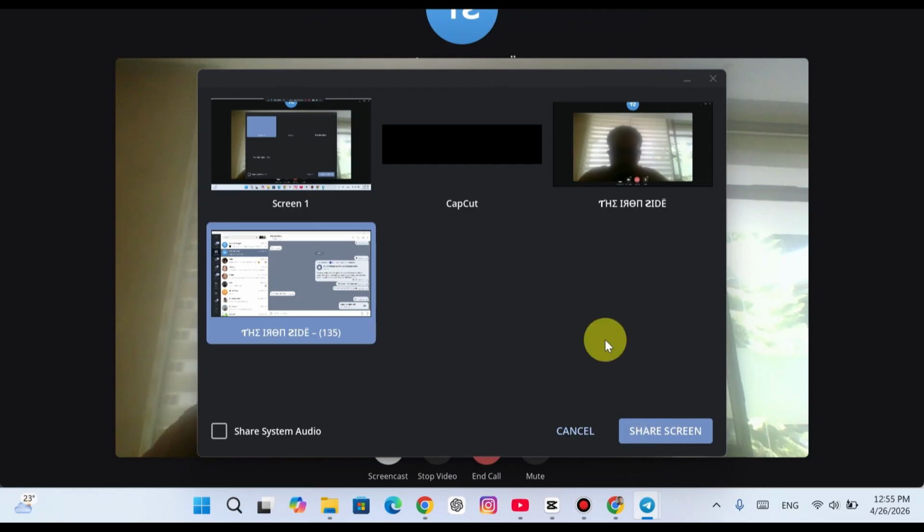And that's it. You've successfully shared your screen in a Telegram chat on your PC. This feature makes it easy to collaborate, demonstrate tasks, or share information in real time.